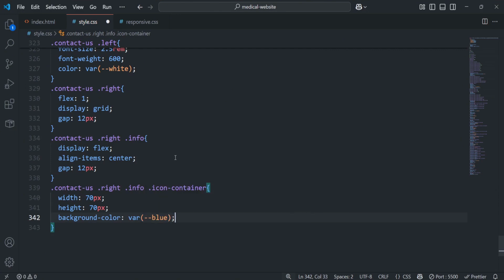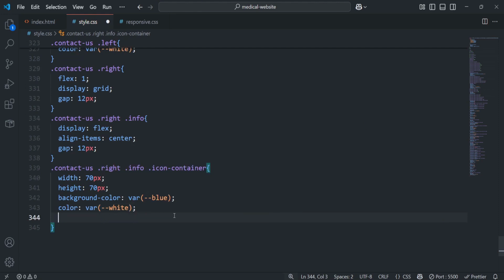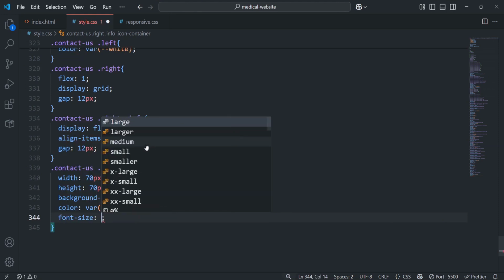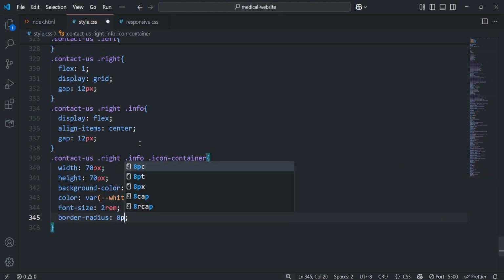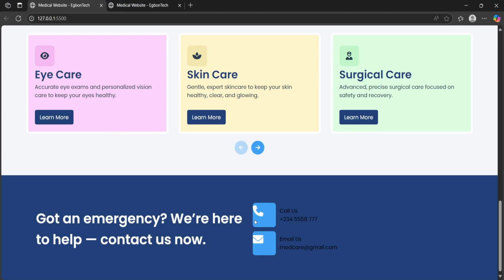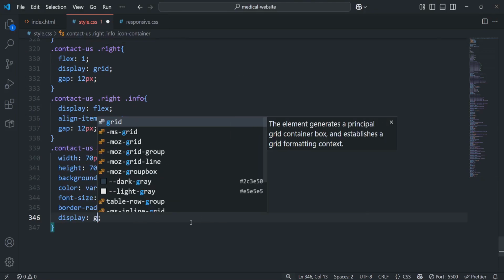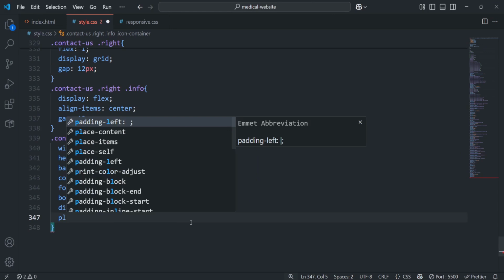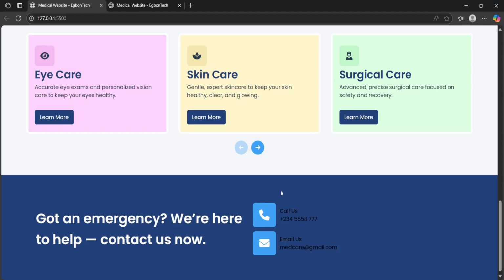I'll give it a color of white. A font size of 2em and a border radius of 8 pixels. I'll save that. Turn back to the web, you can see that this icon container is completely styled, but the icon is not actually at the center. Let's quickly fix that. To fix that, I'll just give it a display. I use grid. Then a place items of center. So place it at the absolute center of the icon container. And you can see the icon is now at the center.